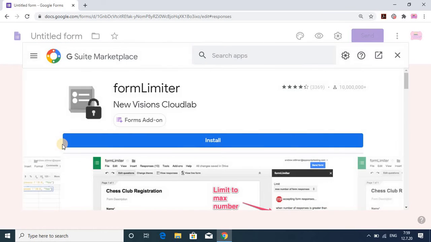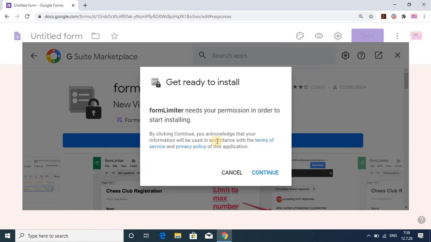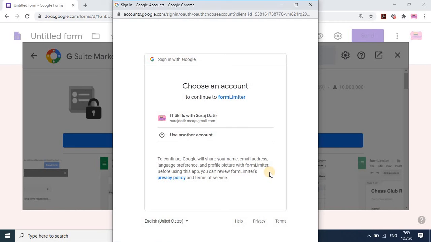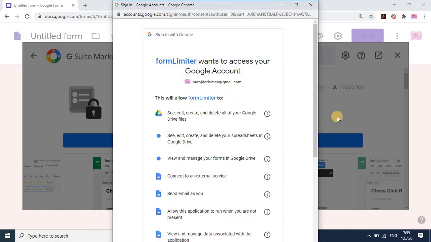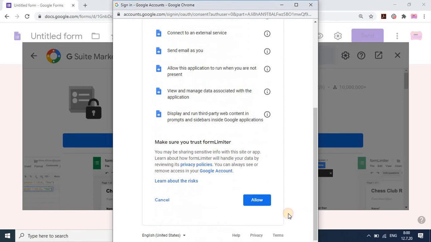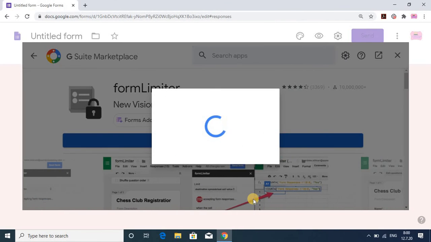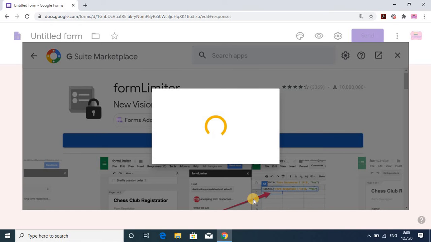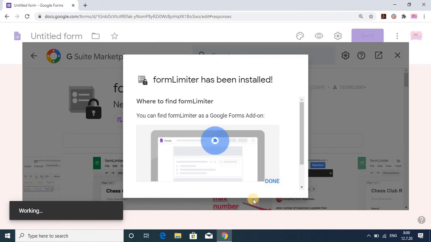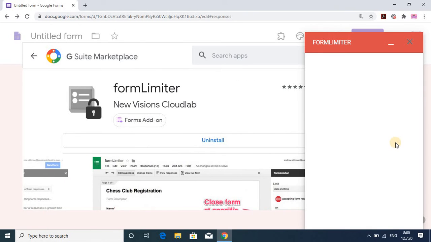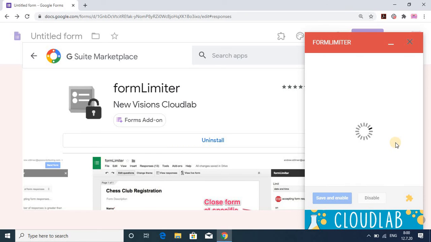Select the Form Limiter option and just click on Install, click on Continue. Under this section they will be asking for some permissions that you have to allow. Choose the account, allow option. Finally it is done. Then Form Limiter will pop up, and here you have to set the time manually.